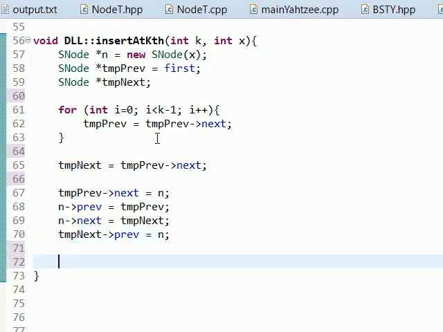Now the final step is to increase the size variable of our linked list. So now it is done. We now have a method. It's a short method, as you can see, that will insert a new node into the kth position.